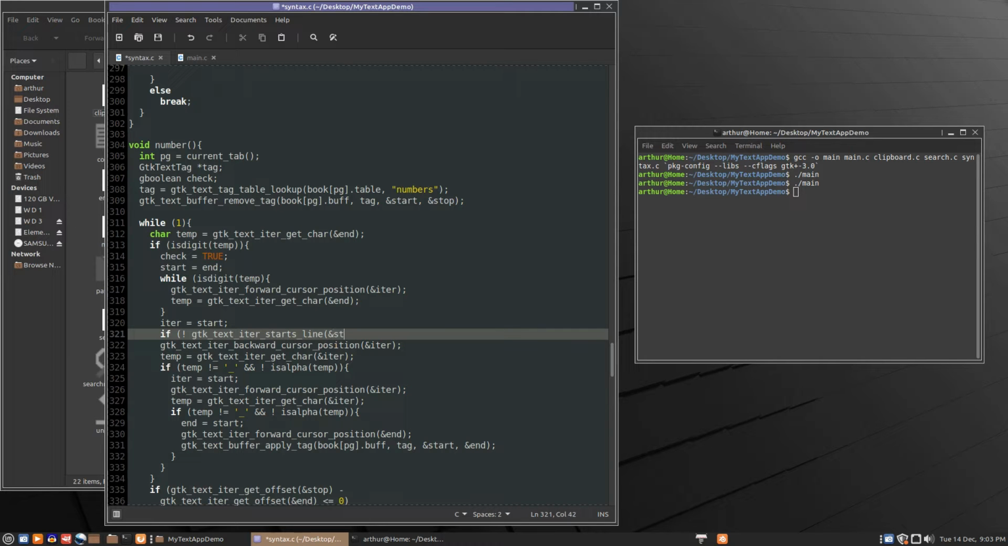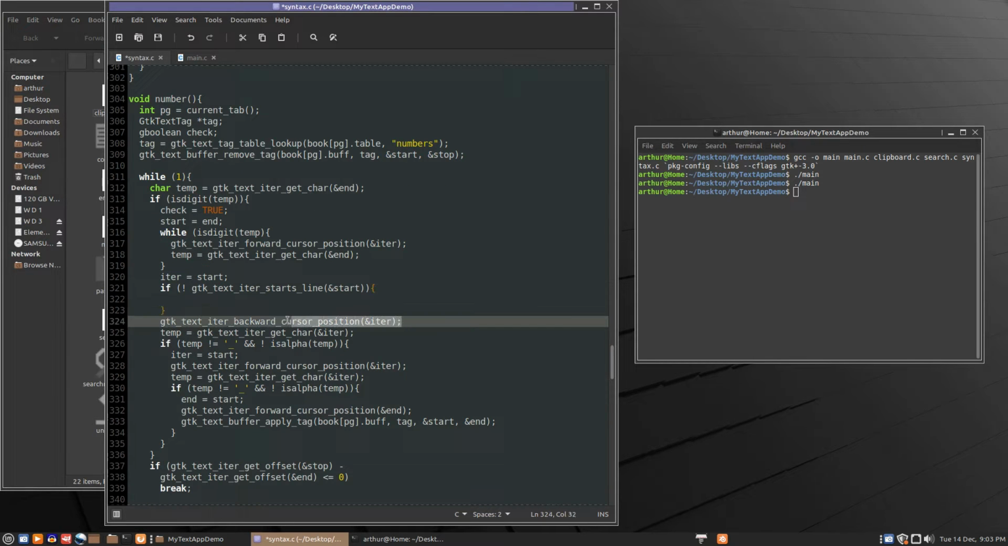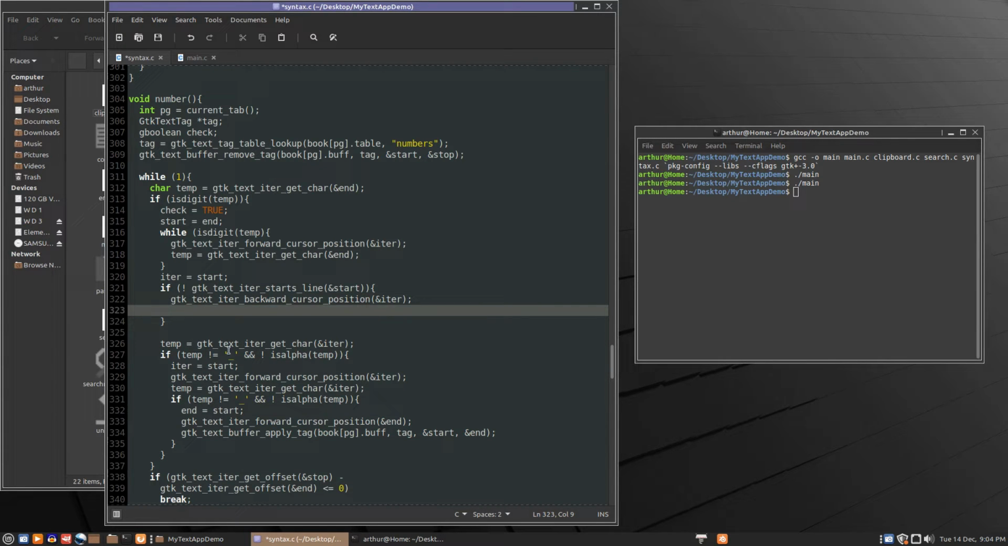And start. Then we'll do these things. So iter is where start is, so we'll put it back at the cursor position. And let's cut this stuff out, because that way we don't end up with a bunch of copies of it. We'll get the char. So we get the char from iter.